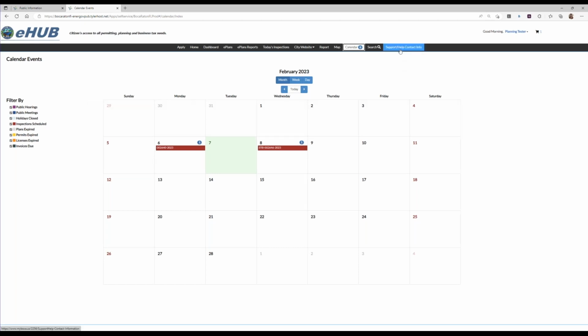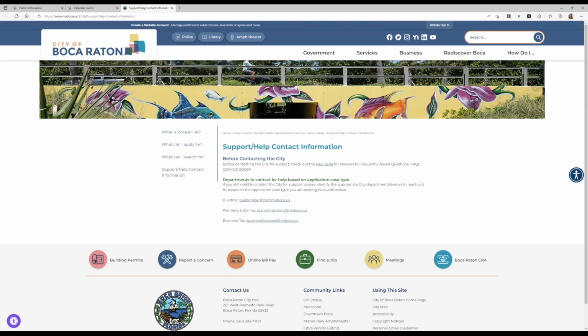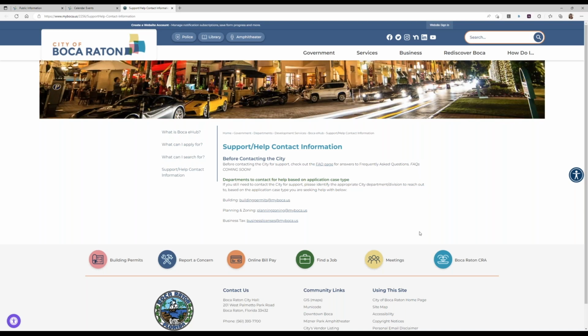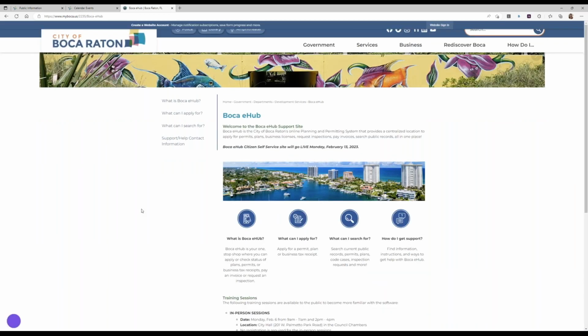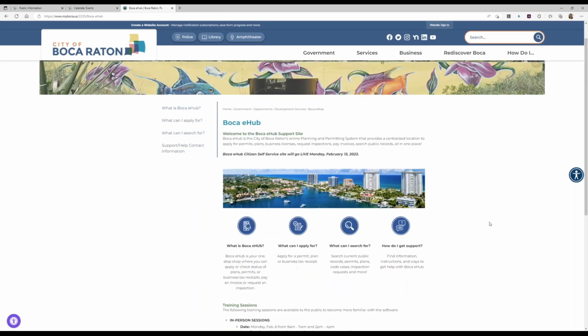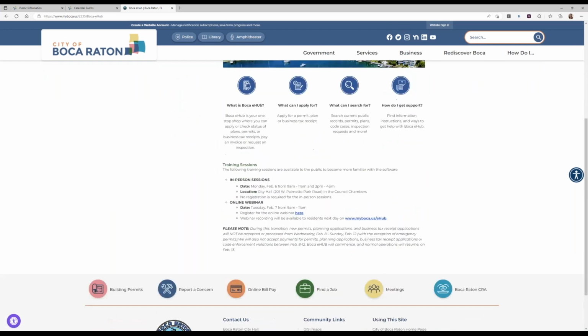All right, and then you have the support help contact info. This will take you to the city website for Boca eHUB, just a support page. We have contact information here below if you do have any issues, so you can reach out to staff and we will be happy to assist. And more information on the Boca eHUB page about the new system if you do have any additional questions.